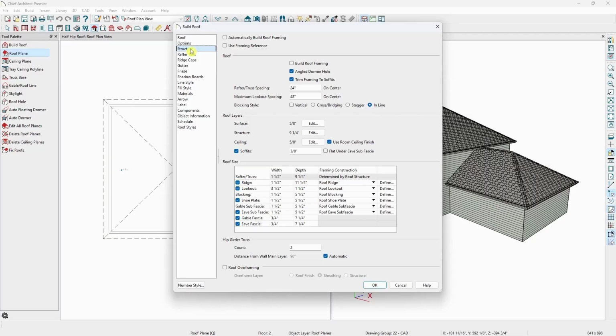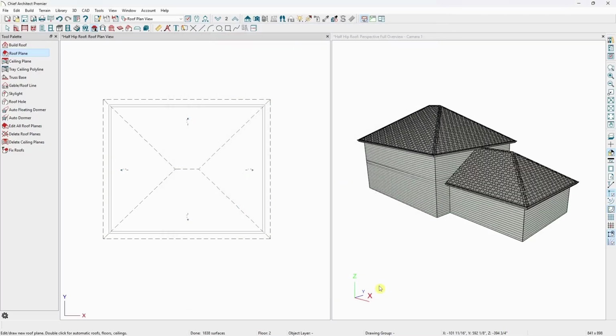On this dialog, you can also set the size and depth of your ridge beam, if you're using a ridge beam, as well as your fascia and subfascia sizing. I'll go ahead and click OK on this dialog. As I mentioned earlier, the Build Roof dialog isn't the only place to control automatic roofs. Using the roof panel of the wall dialog, I can get different roof builds over each of the walls.